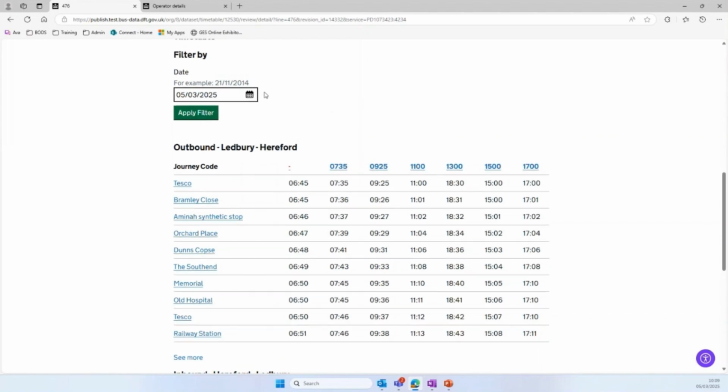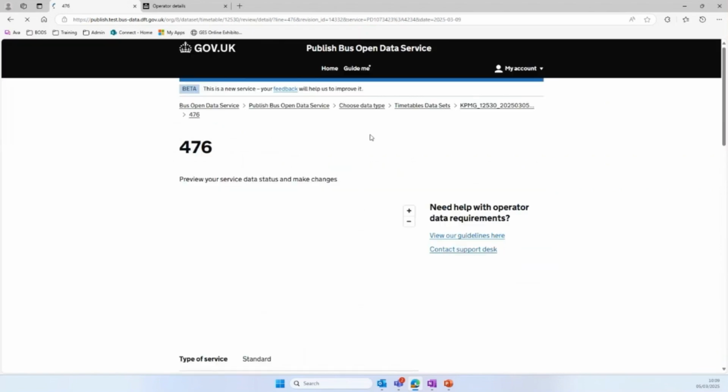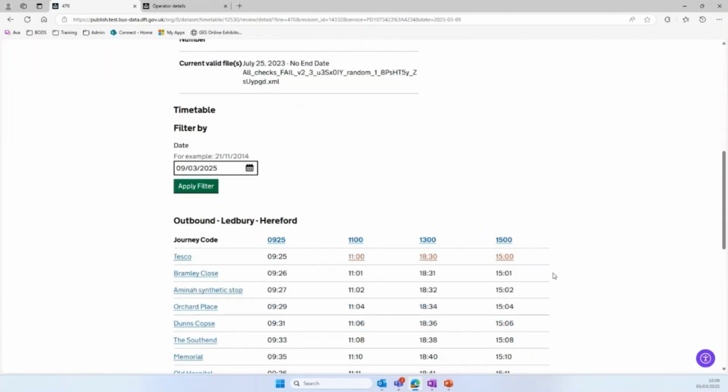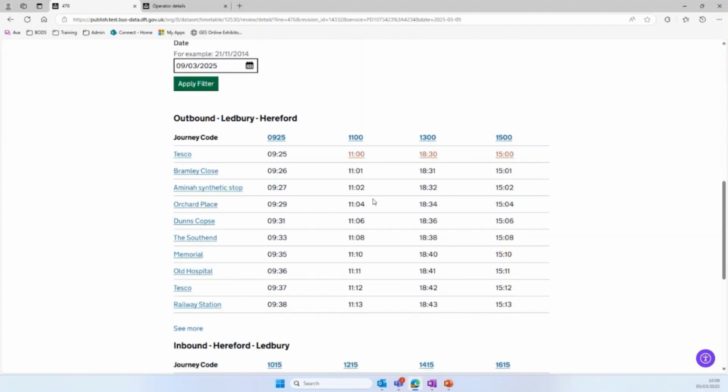The other thing to note is that you can look through the different dates. So if you want to look at maybe next Sunday's data, you can apply a filter and see what the timetables data is looking like for next Sunday. So you can see there are other data quality issues within that file.